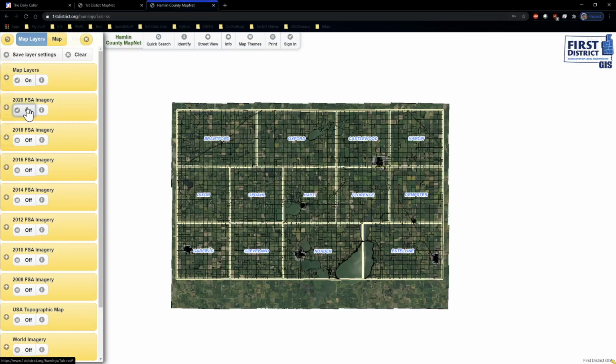And I like to turn on my 2020 FSA imagery. As you can see, we have imagery files going all the way back to 2008. They generally do one every 2 years. These are nice historic data. The 2020 FSA imagery is the most current, and it looks pretty good. So this is the one that I like to have turned on.